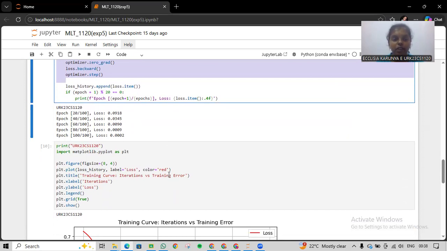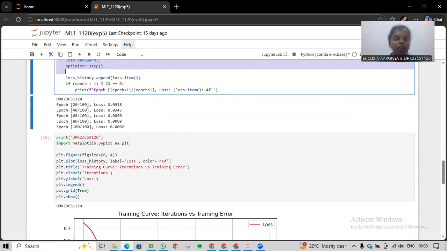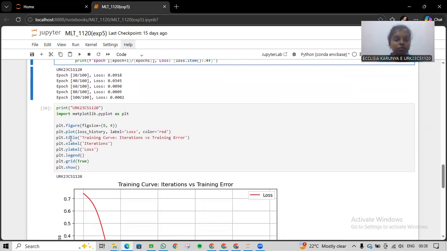For the next question, we are going to import matplotlib. For the training curves, for the iteration and the training error, we are going to draw a graph. The title is training curve, iteration versus training error. The X label is iteration and the Y label is loss. Here the grid is true. Then show is used for displaying the graph.